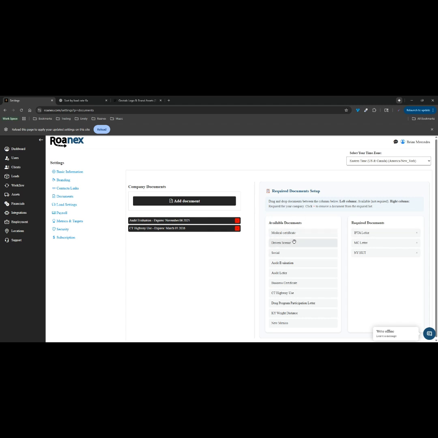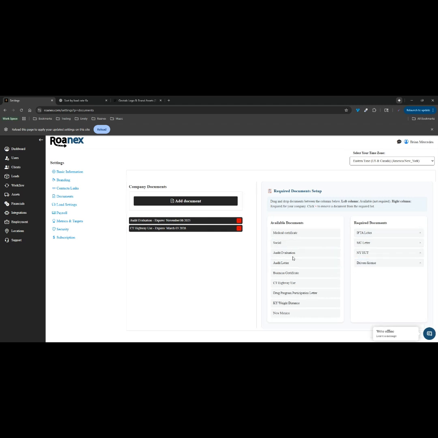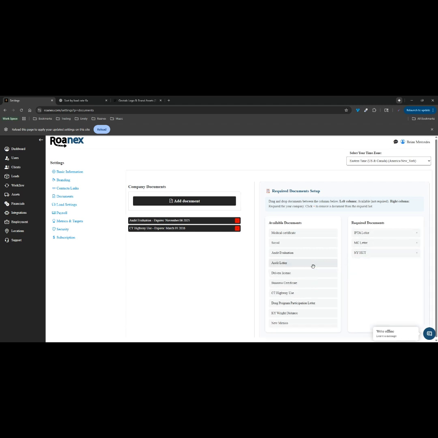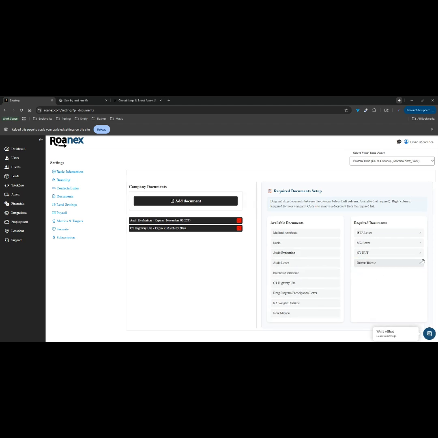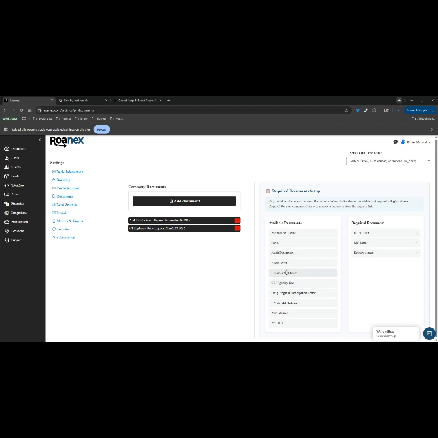These documents on the right side, this box shows documents that are required. For example, if you want driver's license to be required, you drag it and drop it. On the left column, you see all documents available. On the right side are the documents that are set to required. You could always drag them back, or if you have it here, you can click on the X to delete them.